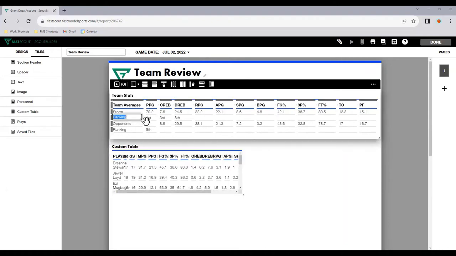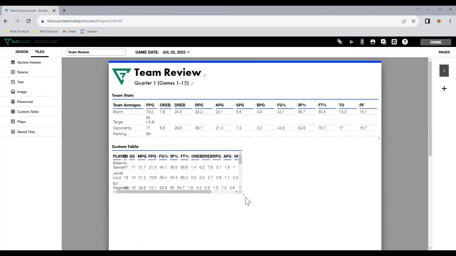You might even have, instead of ranking, you might put target. So we might have been aiming for 85 points per game, and then you might say that puts us as a negative 5.8 of what our target was. So you can go and put through targets or rankings, whatever you find best, and how you and your team are trying to make the most out of your season.